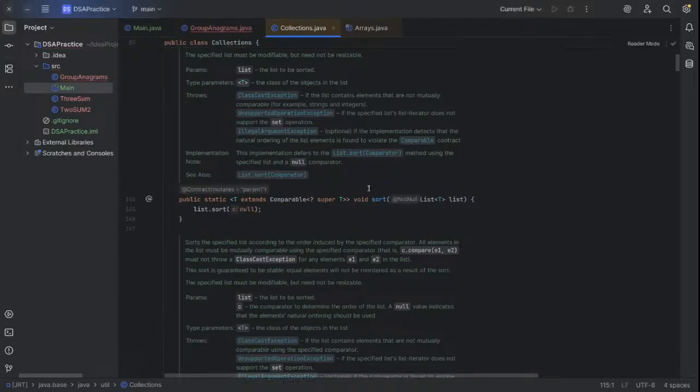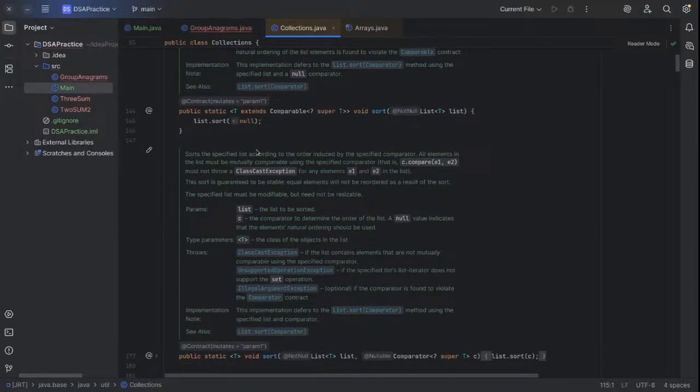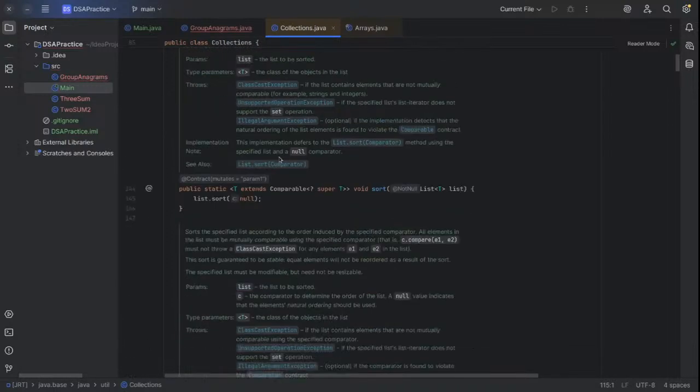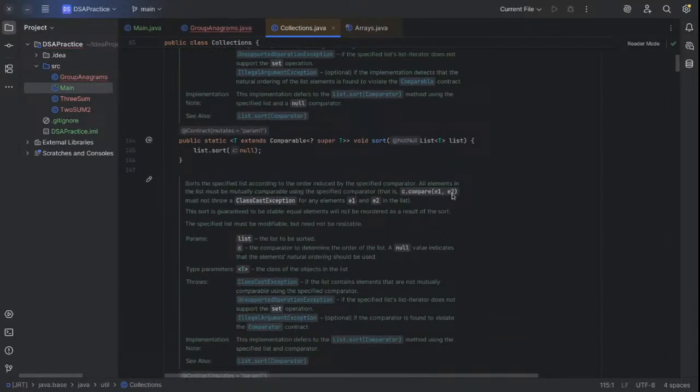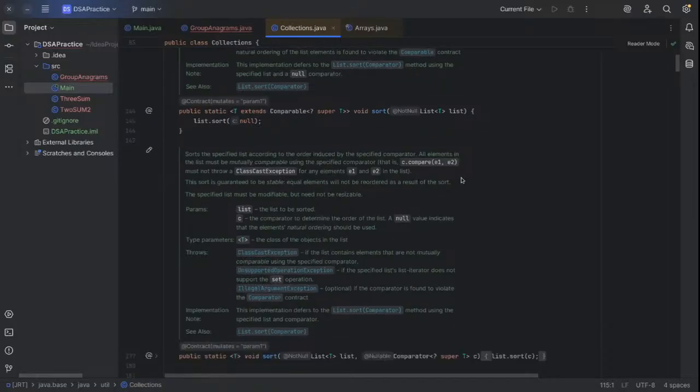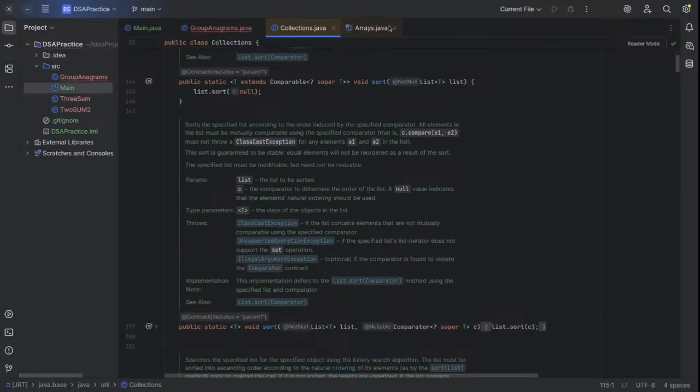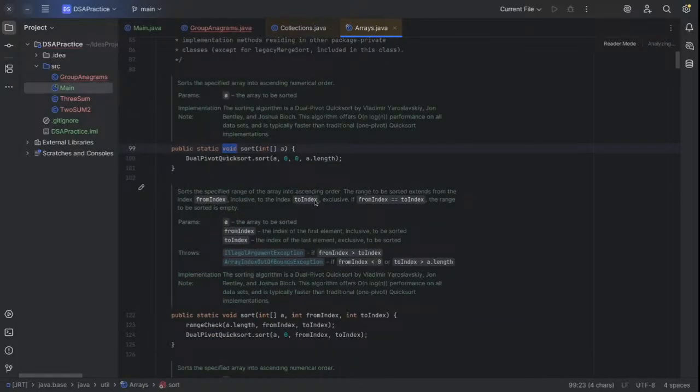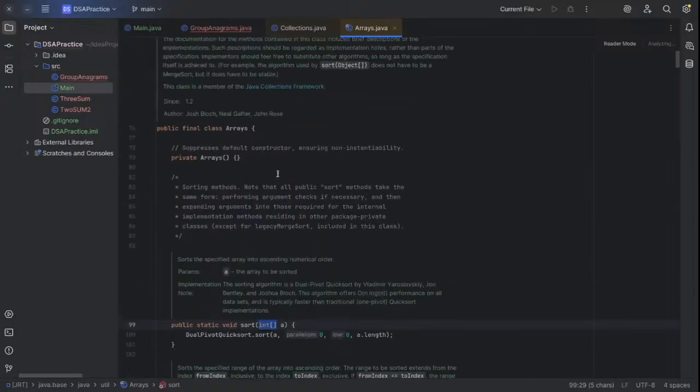Okay, so where we source the specified list according to the specified comparator. All elements in the list must be mutually comparable using the specified comparator. Yeah, what's the arrays.sort? It just takes an array which is of type int, so I think arrays.sort won't work here.